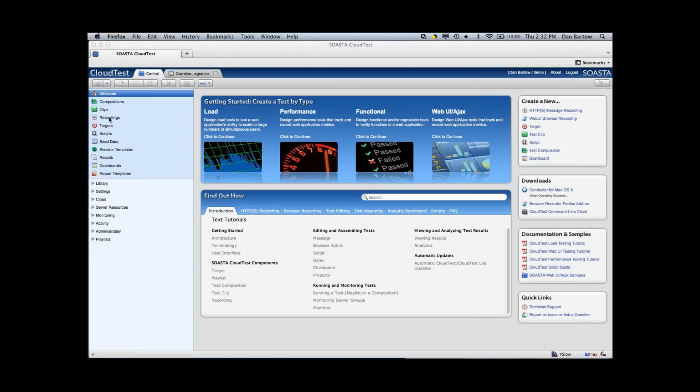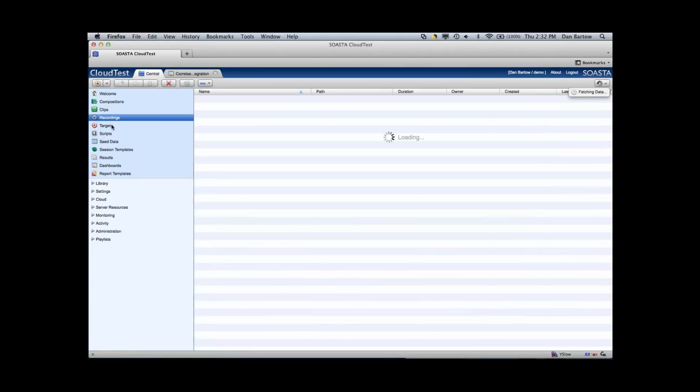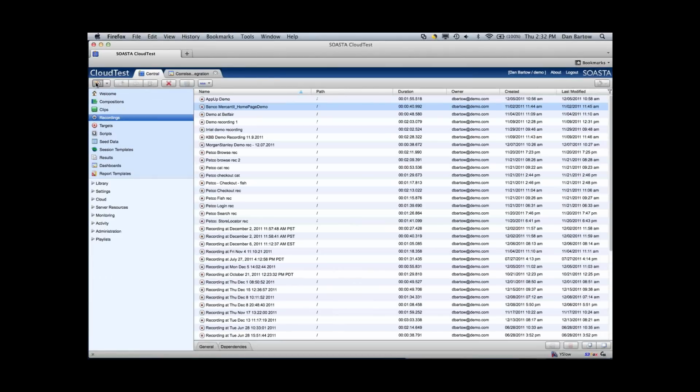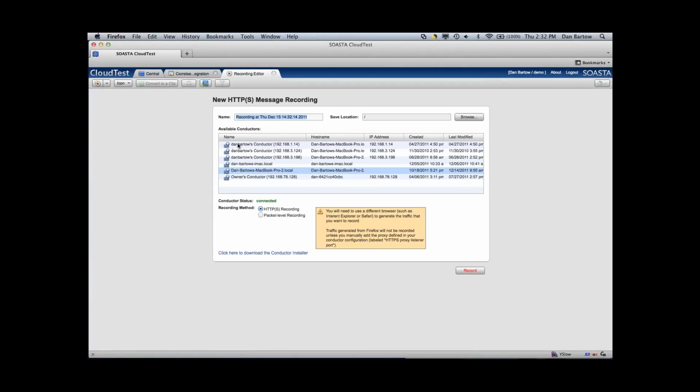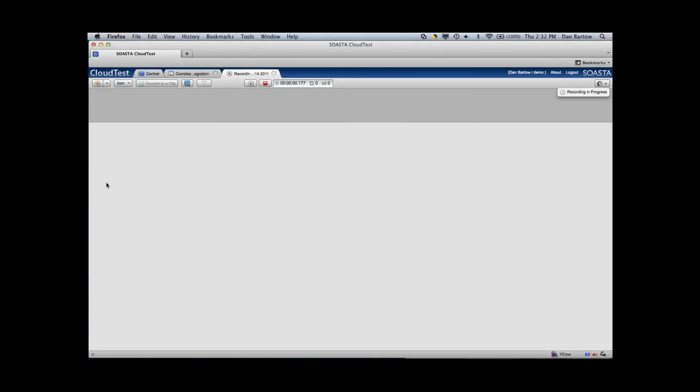So if I go over here to recordings on the left, and I click on the new button up here, you'll see I have a list of various Conductor installs that I've spread around out there. But you can see the one that's running on my MacBook Pro is connected. What's going to happen when I hit record is that anything that goes out to the web on 80 or 443 is going to get picked up and recorded into a test.